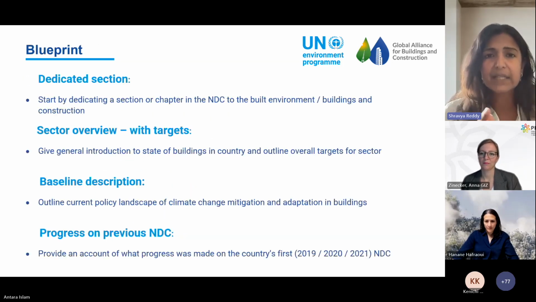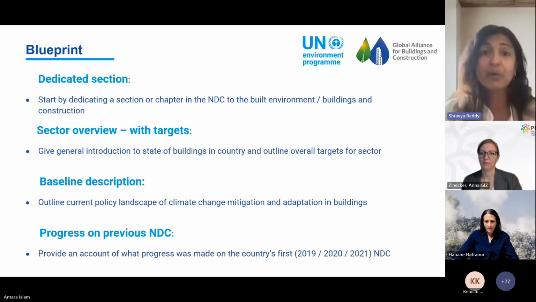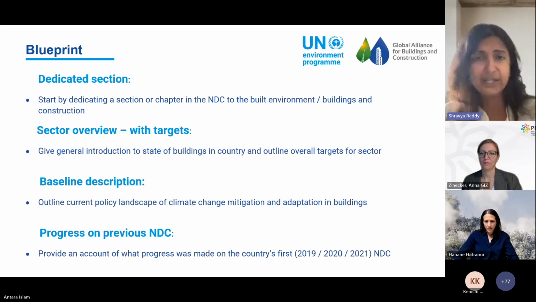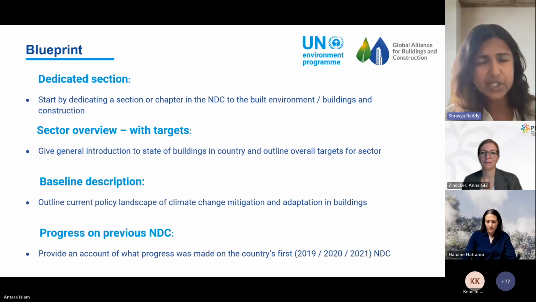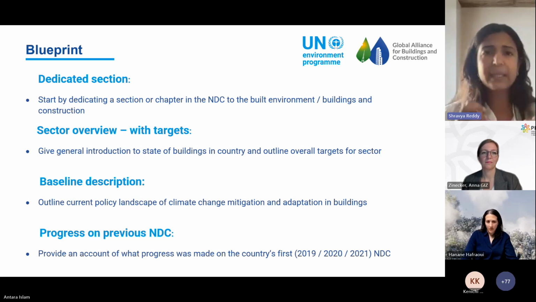Finally, the policy guide also has a handy blueprint. It's a sort of template for what your NDC section on buildings and construction could actually look like. Again, every country's NDC will look different. One of the challenges in the past has been that the buildings and construction sector often gets subsumed under just a broader energy category. And part of what we're saying is no, it's really important.